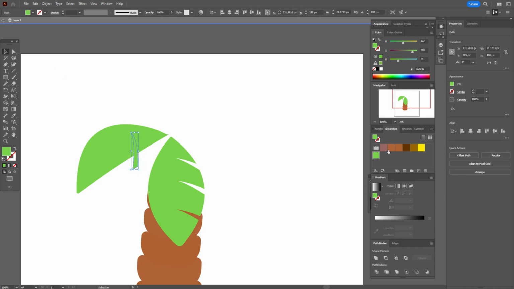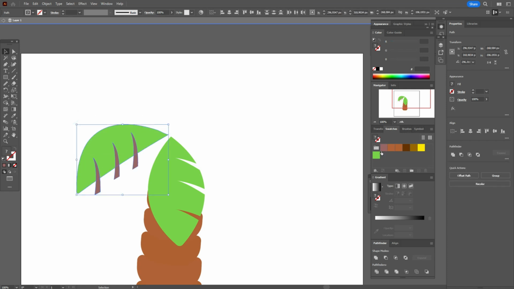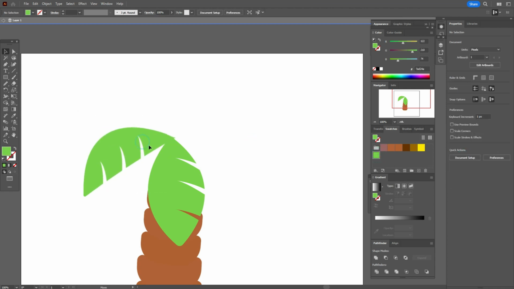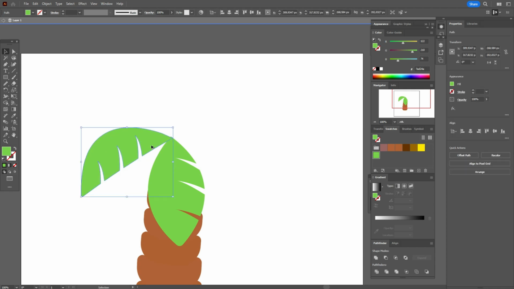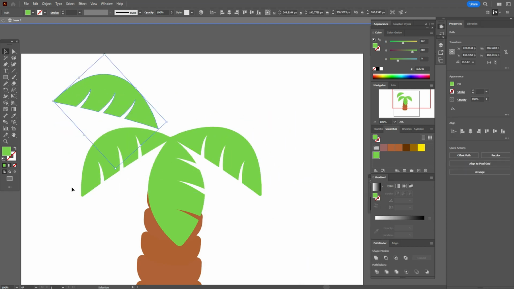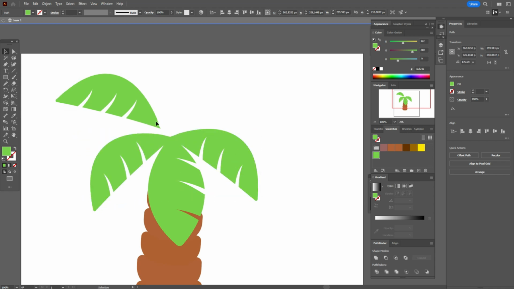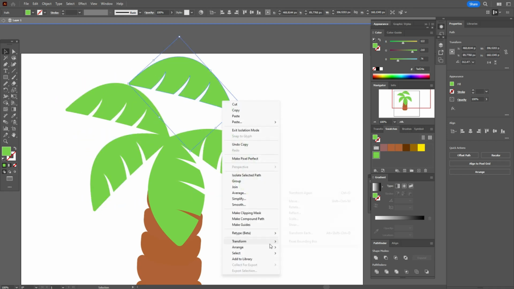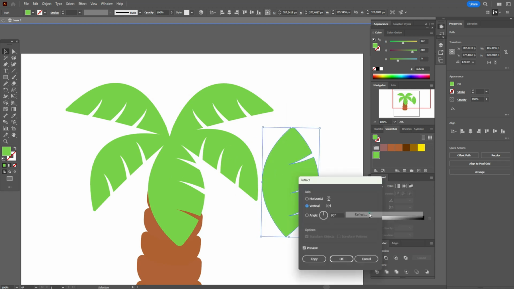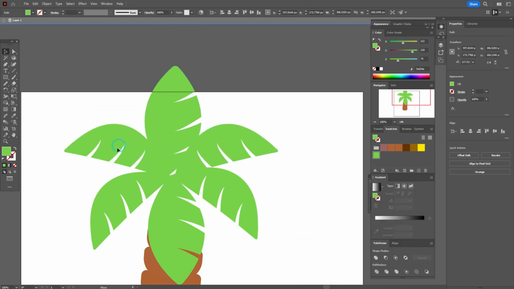Okay, let's take that color to see the shape. Make copies. Okay, green color and Pathfinder, Minus Front. Okay, now let's make copies of that shape. Rotate it and reflect. Vertical. Okay.